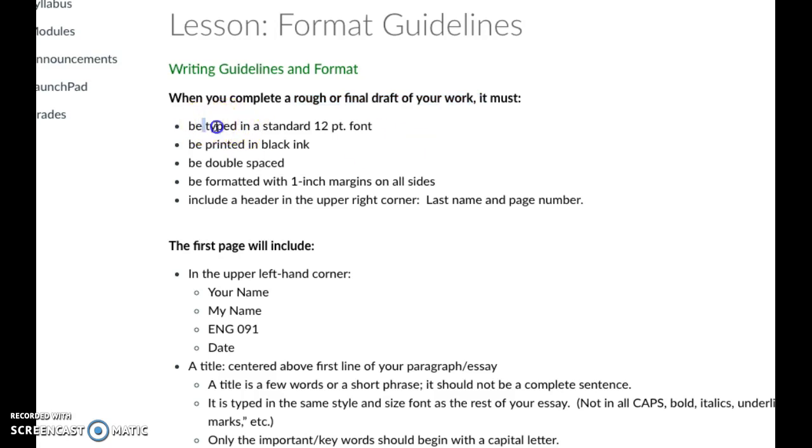All of your work for this class needs to be typed in a standard 12-point font. When you have printed copies that you need to bring to class, you do need to print those in black ink. The entire document that you create needs to be evenly double-spaced throughout. They will all be formatted with 1-inch margins on all sides, and you will always have a header in the upper right-hand corner, and your header will include your last name and your page number.